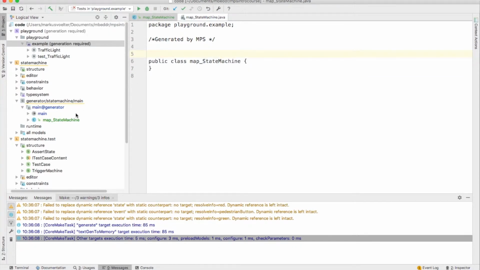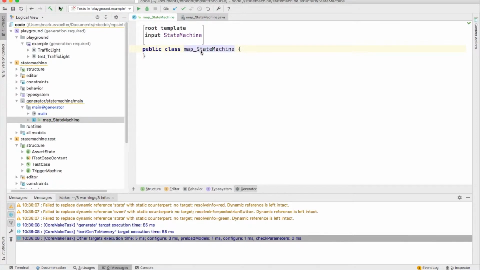and it creates a Java class, well, called public class state machine, because that's exactly what we told it. Now this is not exactly what we want. We want the class to have probably the same name as the state machine from which we generate.